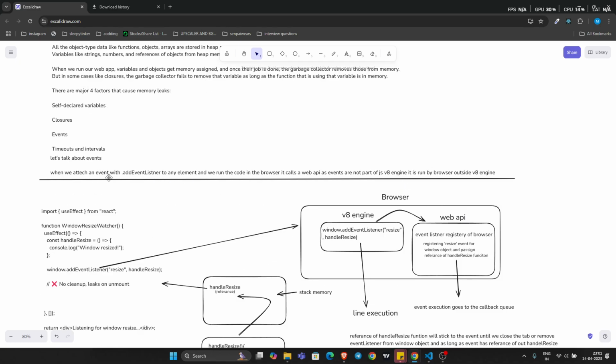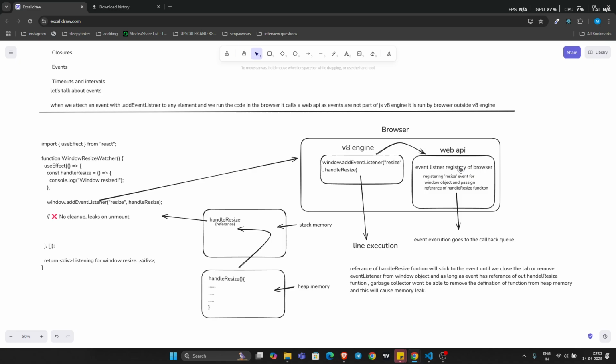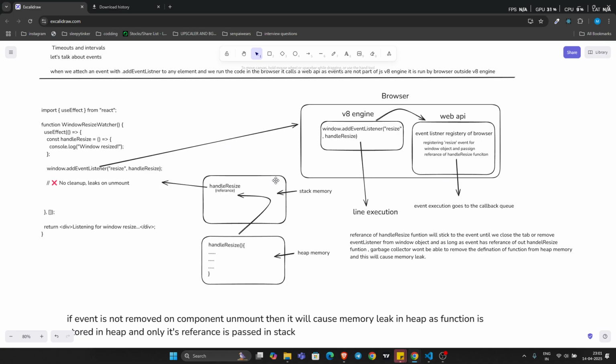When we attach an event with event listeners to any element and we run the code in a browser, it calls a web API, as events are not part of our JS V8 engine. It is run by the browser outside our V8 engine. We'll understand this statement with this diagram. This is a little diagram which I'll be explaining from top to bottom. Don't worry. Here is a little snippet of React code, which is a component named WindowResizeWatcher.